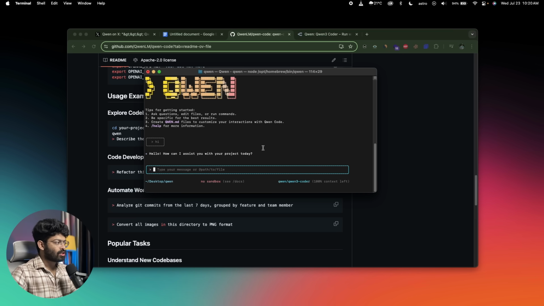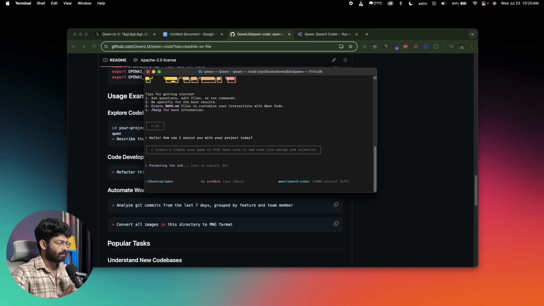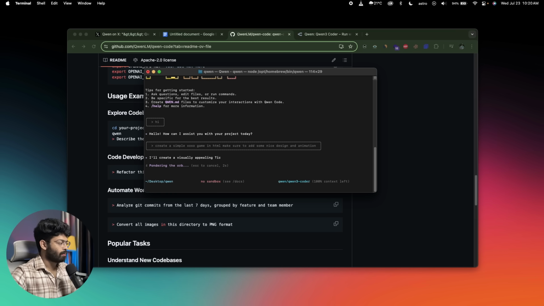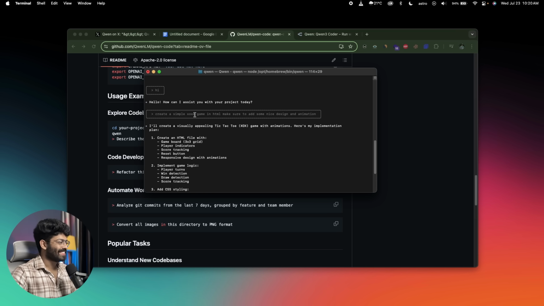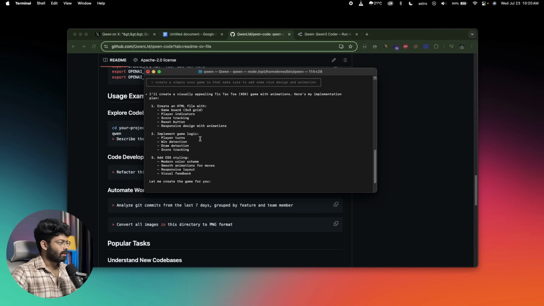Now, just to show you a demo of how Qwen works, I'll go ahead and give it a simple prompt, something like, create a simple XOX game in HTML. Make sure to add some nice design and animation. Okay, and I'll hit enter. I'm just giving a prompt to create an XOX game. Actually there's a typo, but the AI still got it correct.